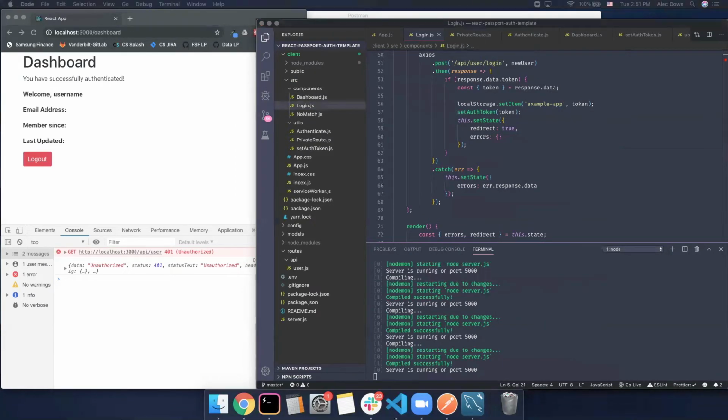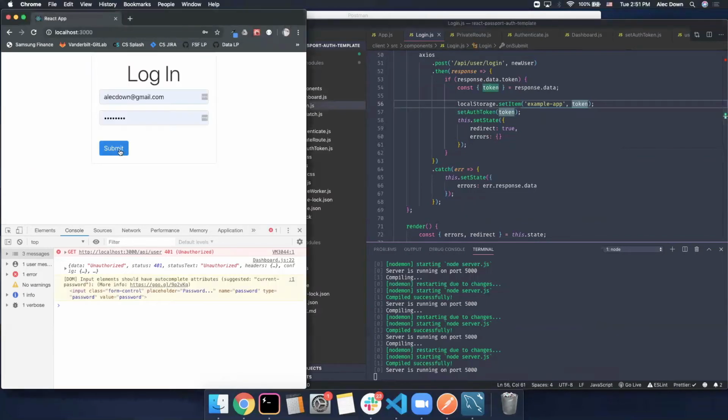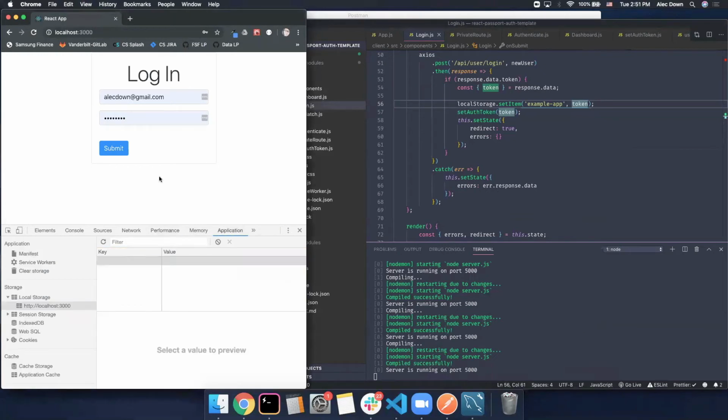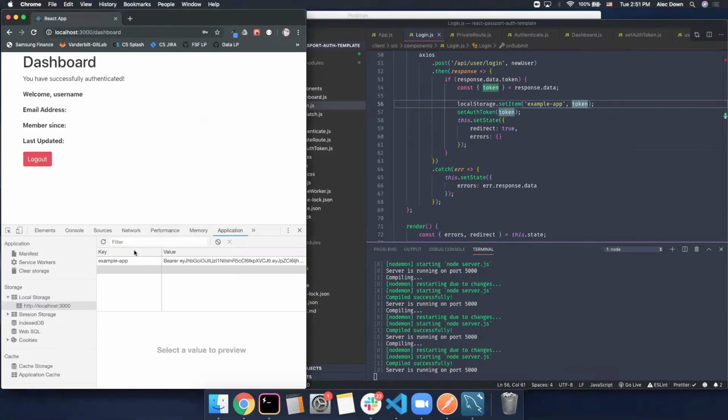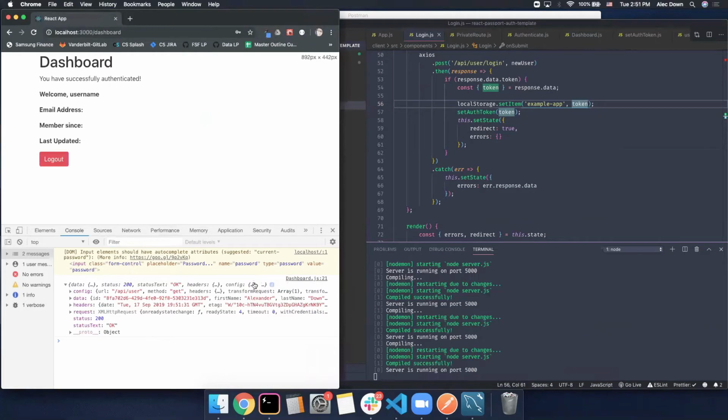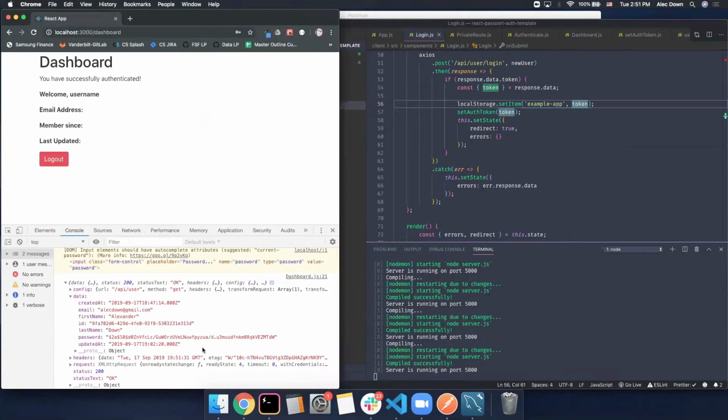And then let's go ahead and log out here. There's no token. Hit submit. We've got this token here. Now, if we look at this, we'll actually see we're not getting unauthorized. We are actually getting response.data back.